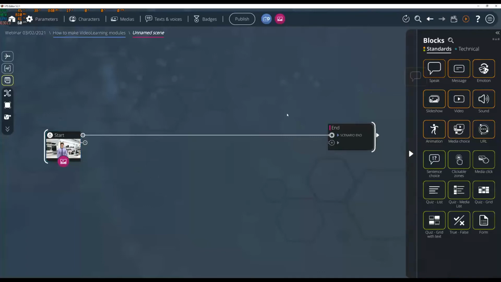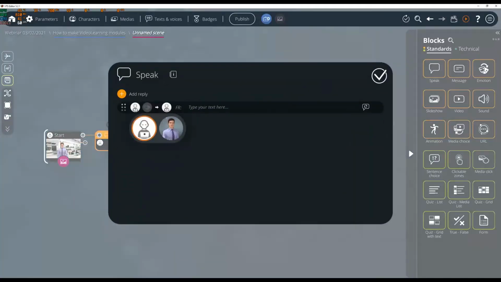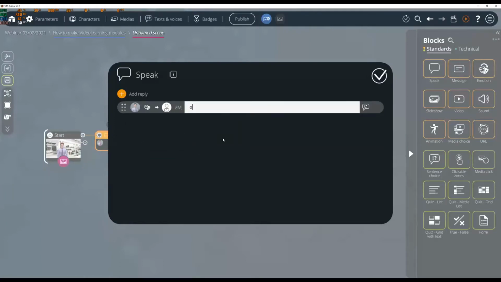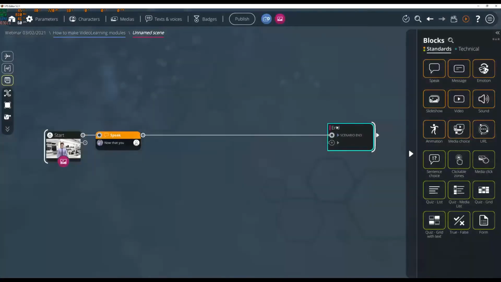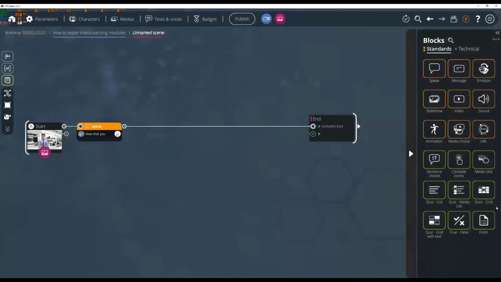So, good old speak block, just to make a small introduction. Remember that storytelling is very important. So now that you know the rules, are you ready for a small test? And we are going to finally use these green blocks, which are, in my opinion, the best ones in VTS Editor. So let's use maybe the first one, which is sentence choices.